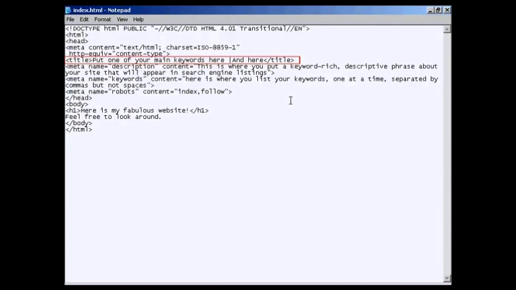So you want to make sure that you have one of your main keywords in there, and if you want to have a descriptive phrase or something else like that, that's fine. You can also put in this character here, the pipe character, which on my keyboard is right over at the very left next to the shift arrow, and you can use that to separate the different things that you put in your title.